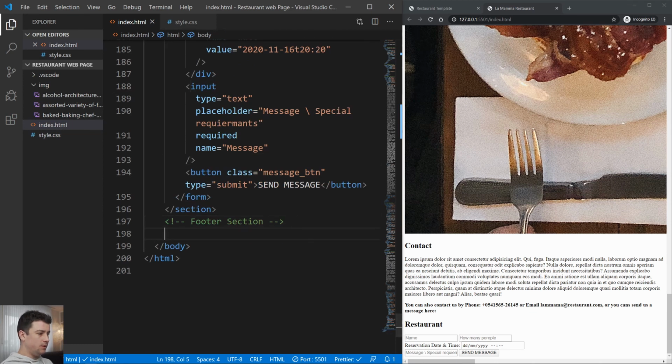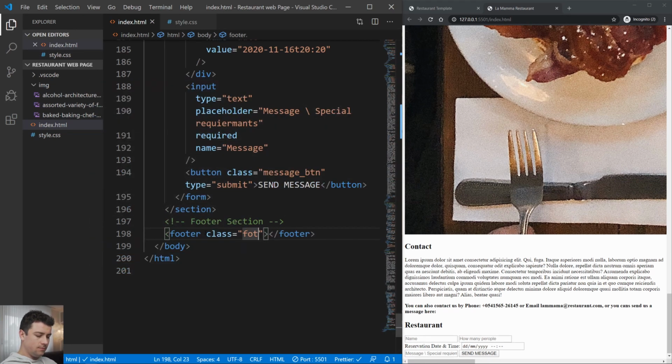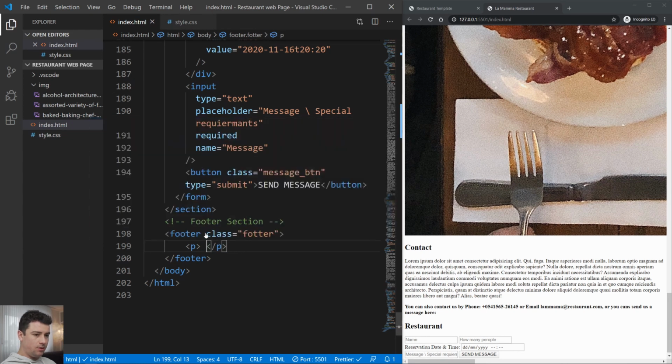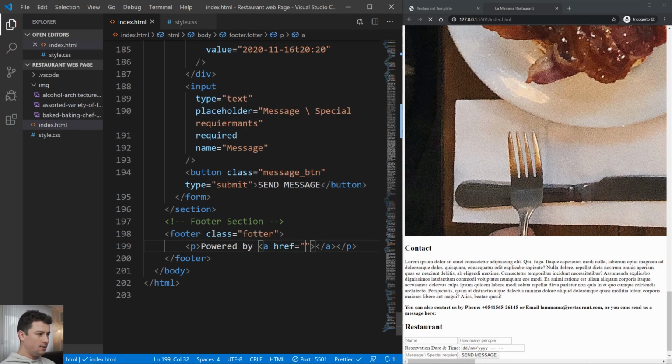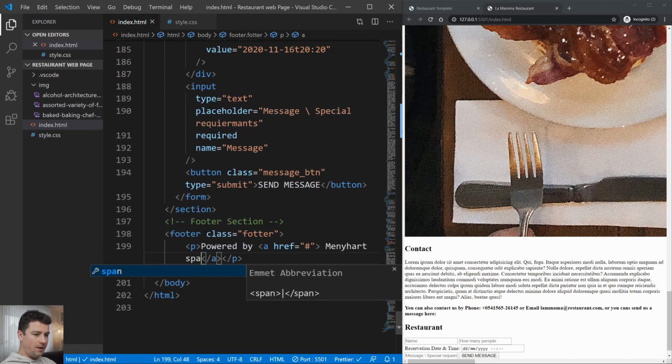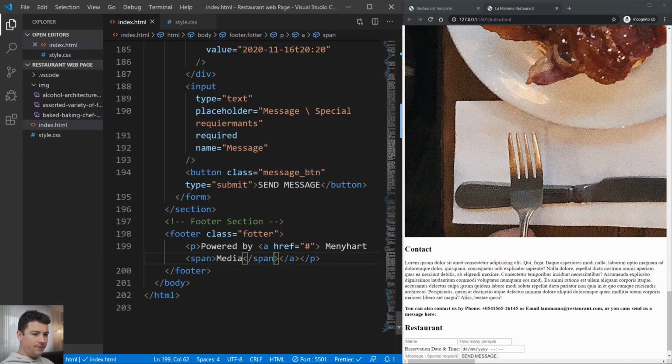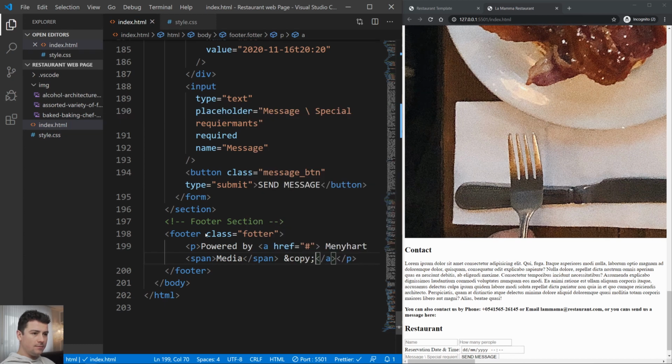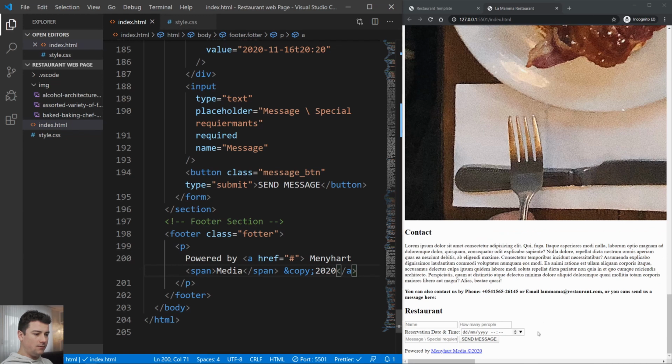Now for our last section, this would be the footer section. We'll just create a footer tag with the class of footer. Then create a paragraph tag, and within here we'll type in powered by, and then an anchor tag. Then type in my name, Menhart, and within a span tag, media. Then after the span tag, I'll type in the sign for the copyright, so ampersand copy, and then 2020. And that's pretty much it for our HTML.